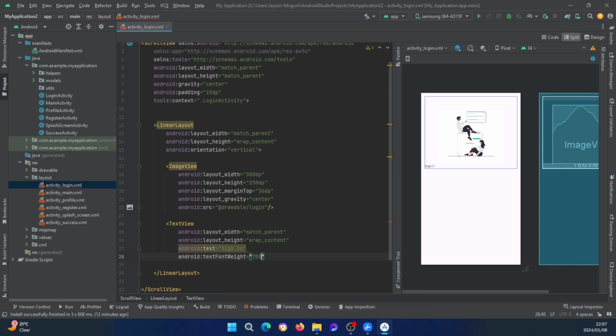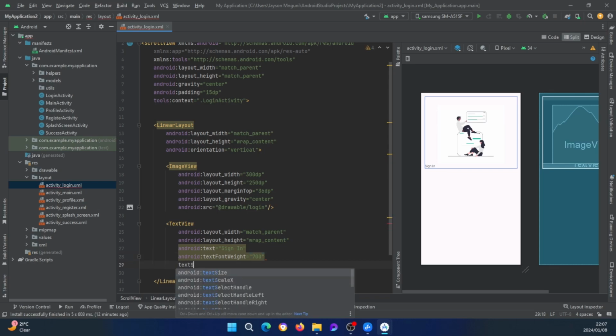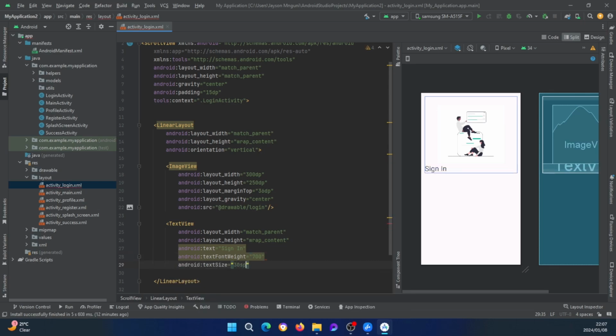And then I want this to be 700. That's going to be 30 SP. By the way, when it comes to texts, always make sure you use SP instead of DP. Anything else you can use DP, that's fine, but for text always use the 30 SP. That's the properties when it comes to sizing within Android. Again, that's for those of you who don't know.